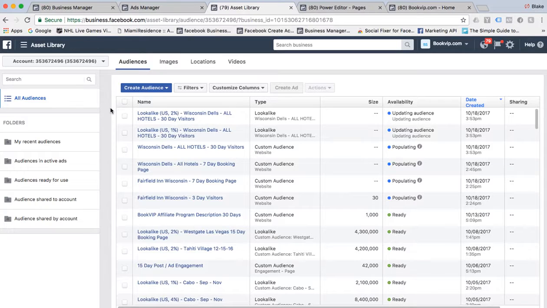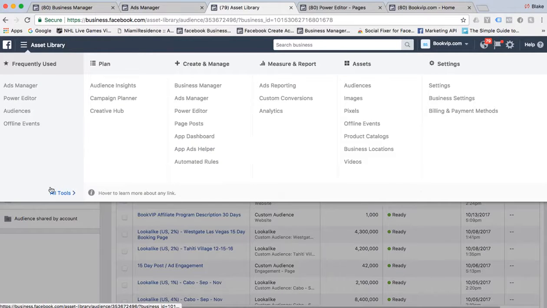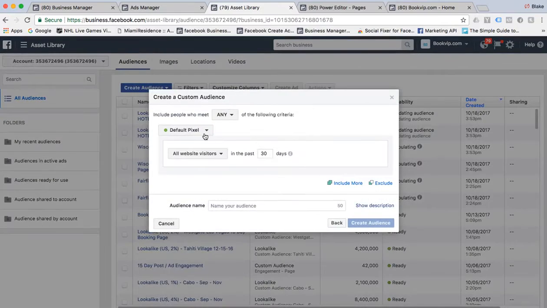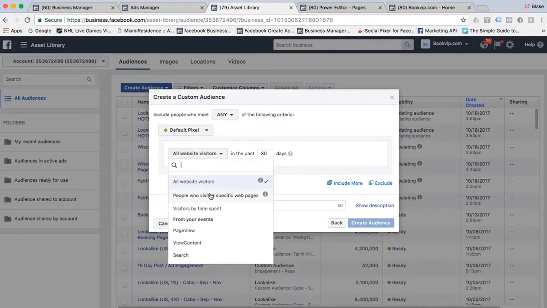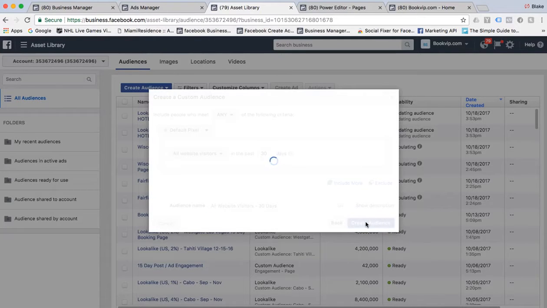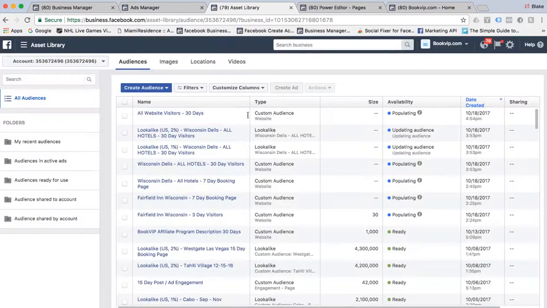And we're just going to create a simple campaign. So we're in the Audiences tab of Business Manager. It's just under Assets, Audience. I'm going to create a custom audience, website traffic, and I'm just going to do all visitors for 30 days, which is right here. Now you can do specific web pages. That's in the audience tutorial, but for this, all website visitors, 30 days. Okay, now I have that audience created.